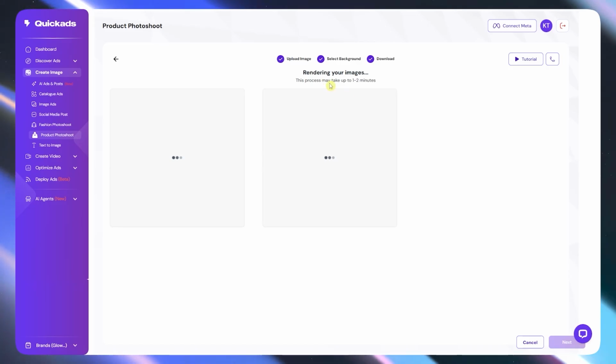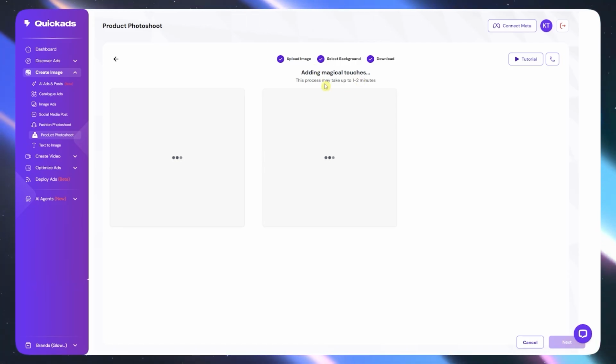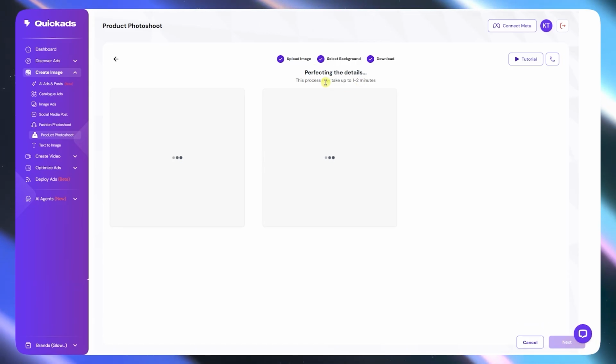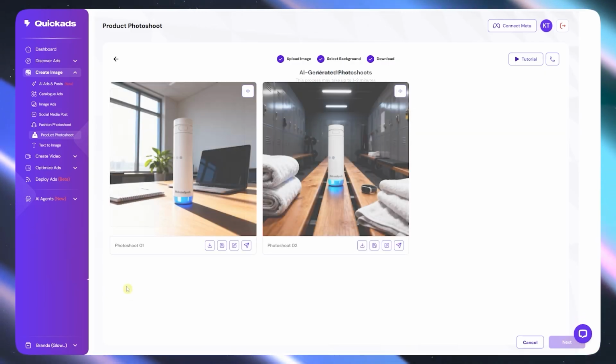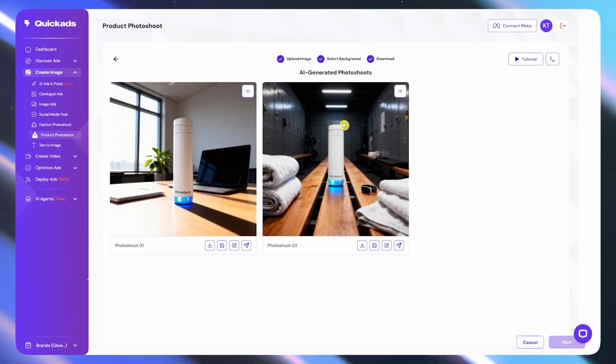And now here it is. It is now rendering our image. So this process may take up to 1 to 2 minutes. Let's wait for it for a bit. And here's the result. Now you could just select which one you want.